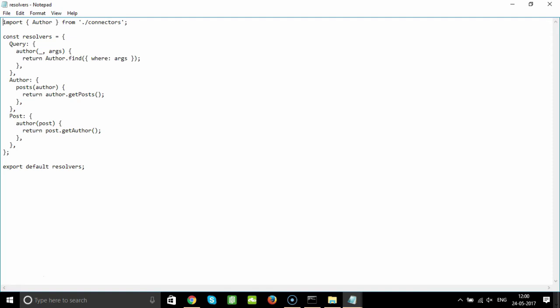And now that we have got connectors, we just have to make a small change in our file of resolvers. So once you open the resolver file in the notepad, you just have to make a little bit of change. So at the top it has got import author from connectors. So this you have to mention at the top. Rest everything is okay, and you got to save the file.